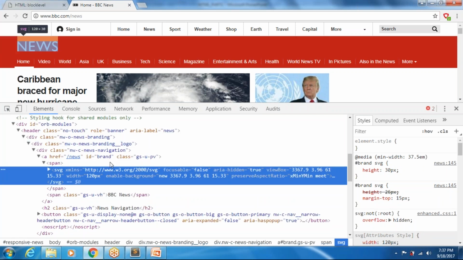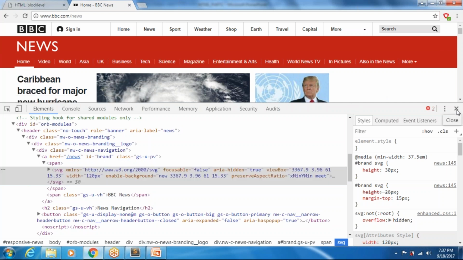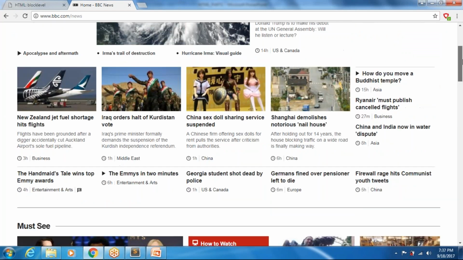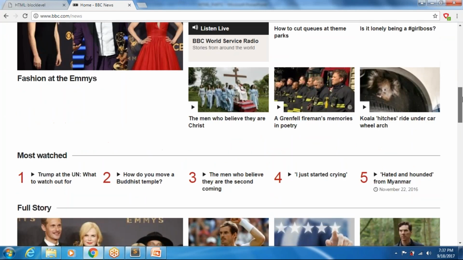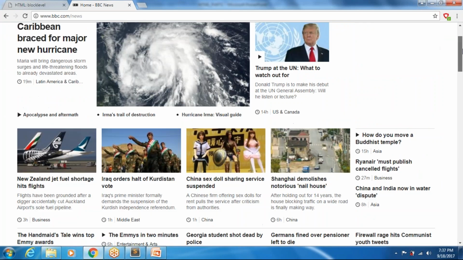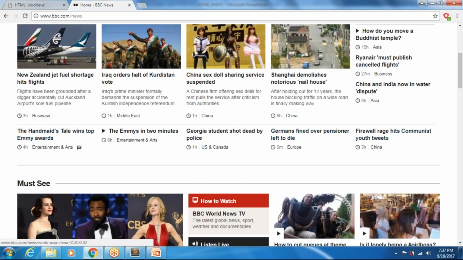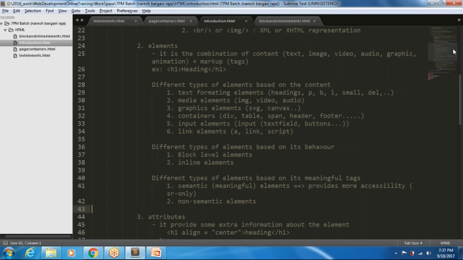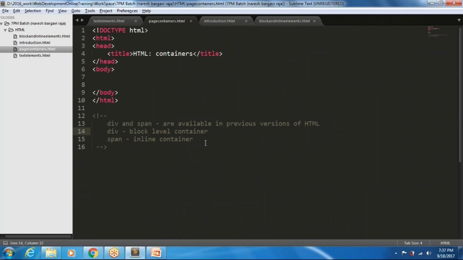Okay, anyway, that's fine. So we have the header section, and at the bottom you can see this is the footer section, and in between you have many articles. We can divide the page into different sections like this, and we have the menu bar. Many links are there. So it is better to use HTML5 syntax when we get into developing a web page, so that it provides accessibility, right?